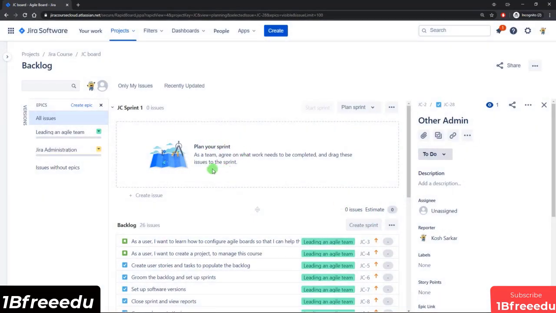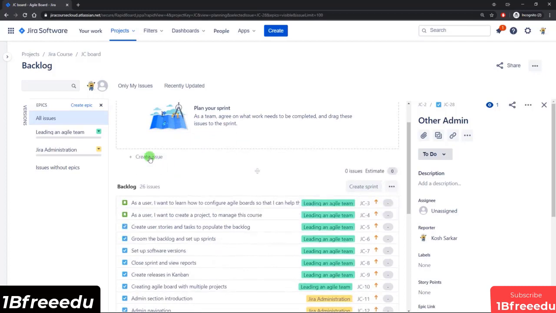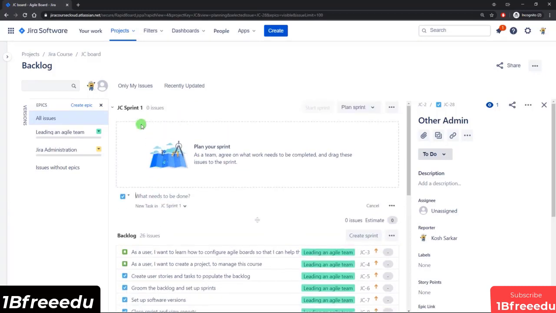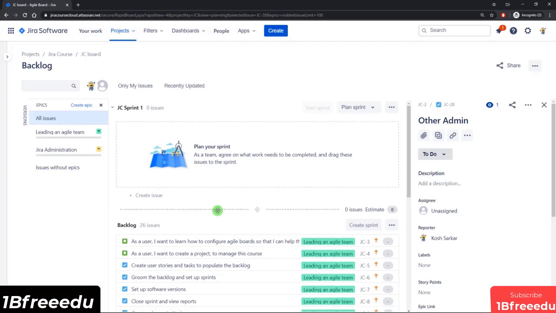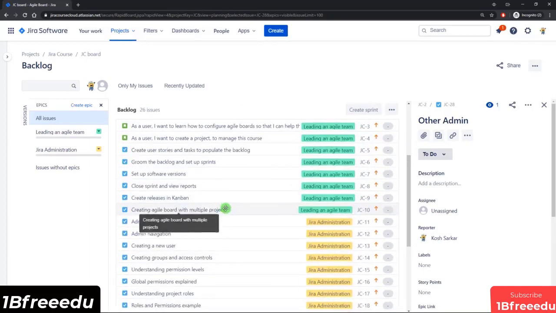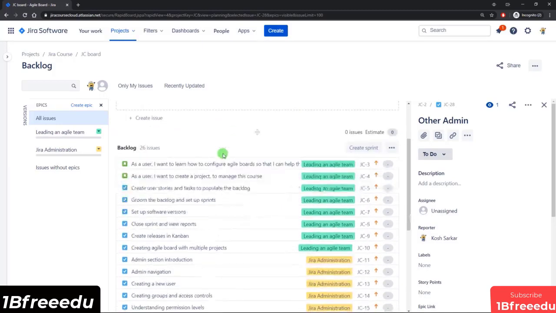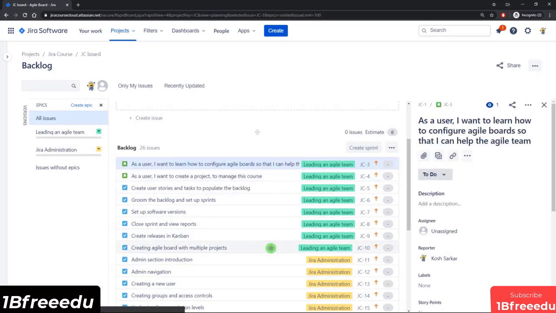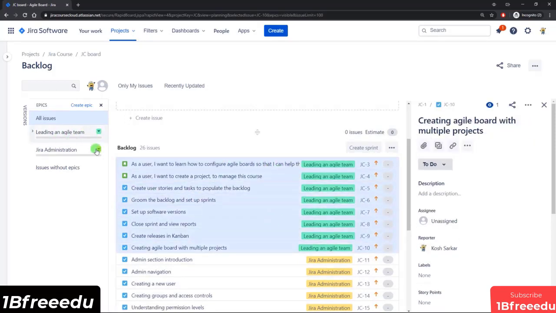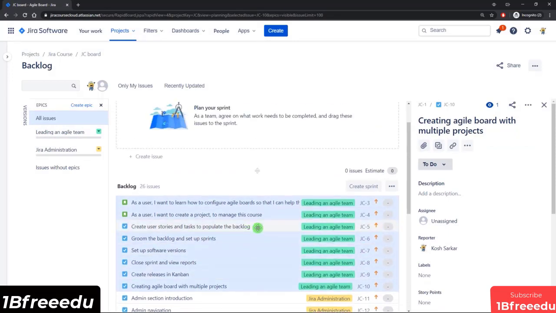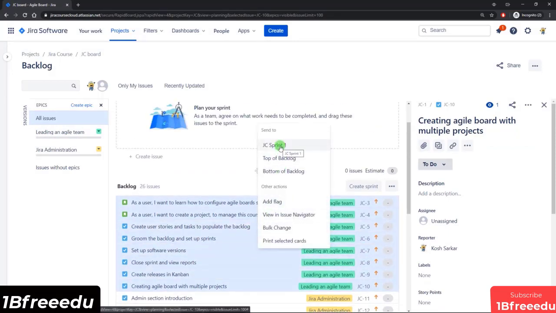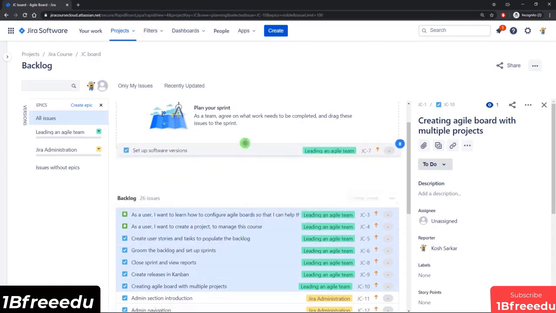Now because we haven't started the sprint, we can come in and start creating issues that will get added to the sprint directly, or we can just move the existing issues from the backlog into the sprint. And like I said before, I want to tackle one entire section as being in its own sprint. So I can just select these set of issues as part of the Leading an Agile Team epic, and I can either right click and ask Jira to send it to the JC Sprint 1, or I can just click and drag them in myself.